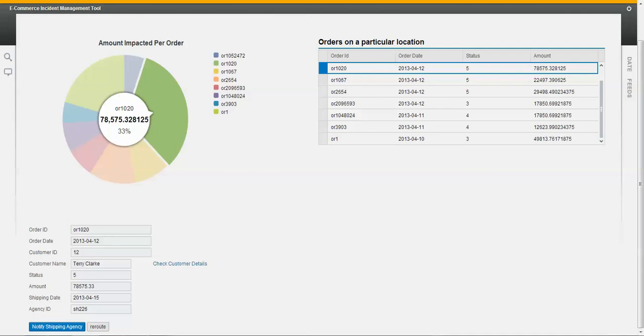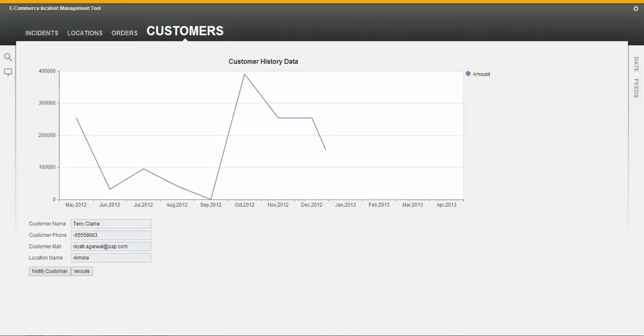And now I have to inform the customer about the expected delay in order. But before that, I would like to go and check the customer details and know how important that customer is for a company. Here the customer history data is shown in the line chart. This history data shows how consistent the customer is with their orders and how much business and revenue that customer has given to the retailer.